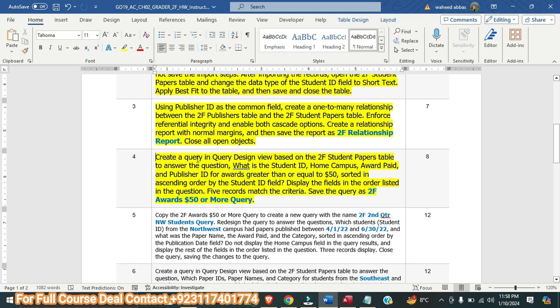It is saying create a query in query design view based on the 2F students paper table to answer the question: what is student ID, home campus, award paid, and publisher ID for award greater than or equal to 50, sorted in ascending order by student ID field. Display the fields in the order listed in the question. 5 records match the criteria. Save the query as 2F awards $50 or more query. So we have to do this.